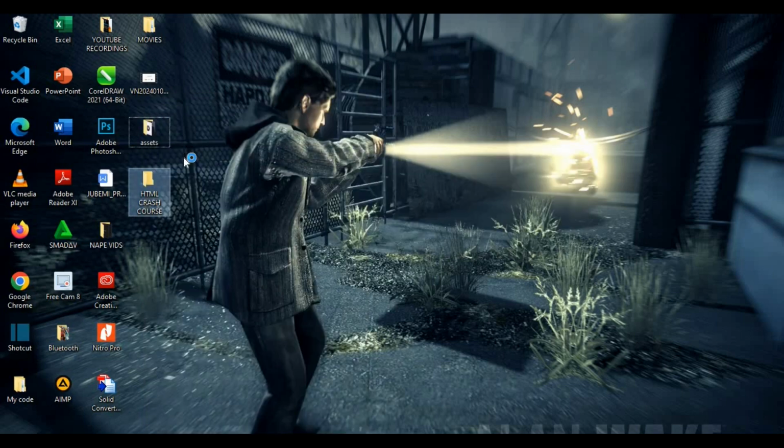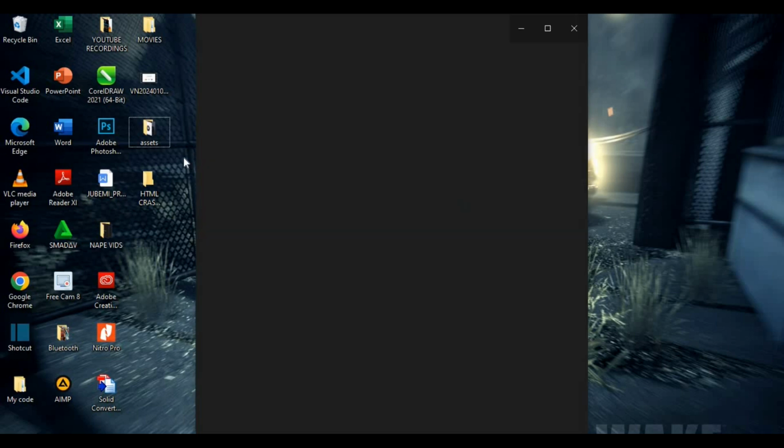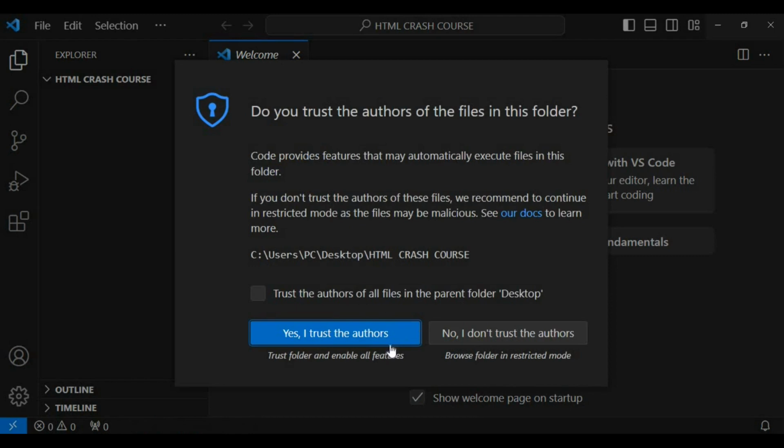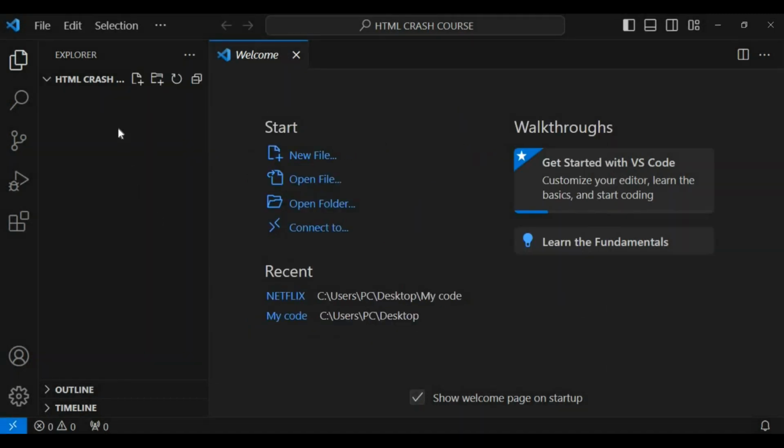If you don't have VS Code on your system, just check out my video on installing VS Code on your own. I'll put the link in the description. So this is the folder that we just created and opened. Yes, I trust the authors.